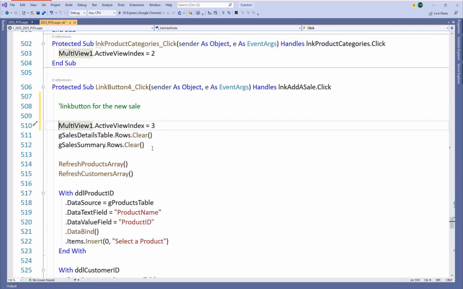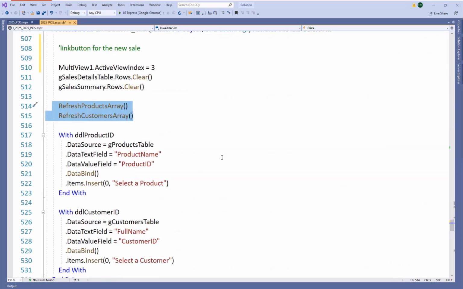So it looks like some tables are being cleared out. We're refreshing some global tables, the G products table and the G customers table. So the called procedure is refreshing, running a select statement, fetching that data. And now this drop-down list, DDL, is going to connect to that global table data source.